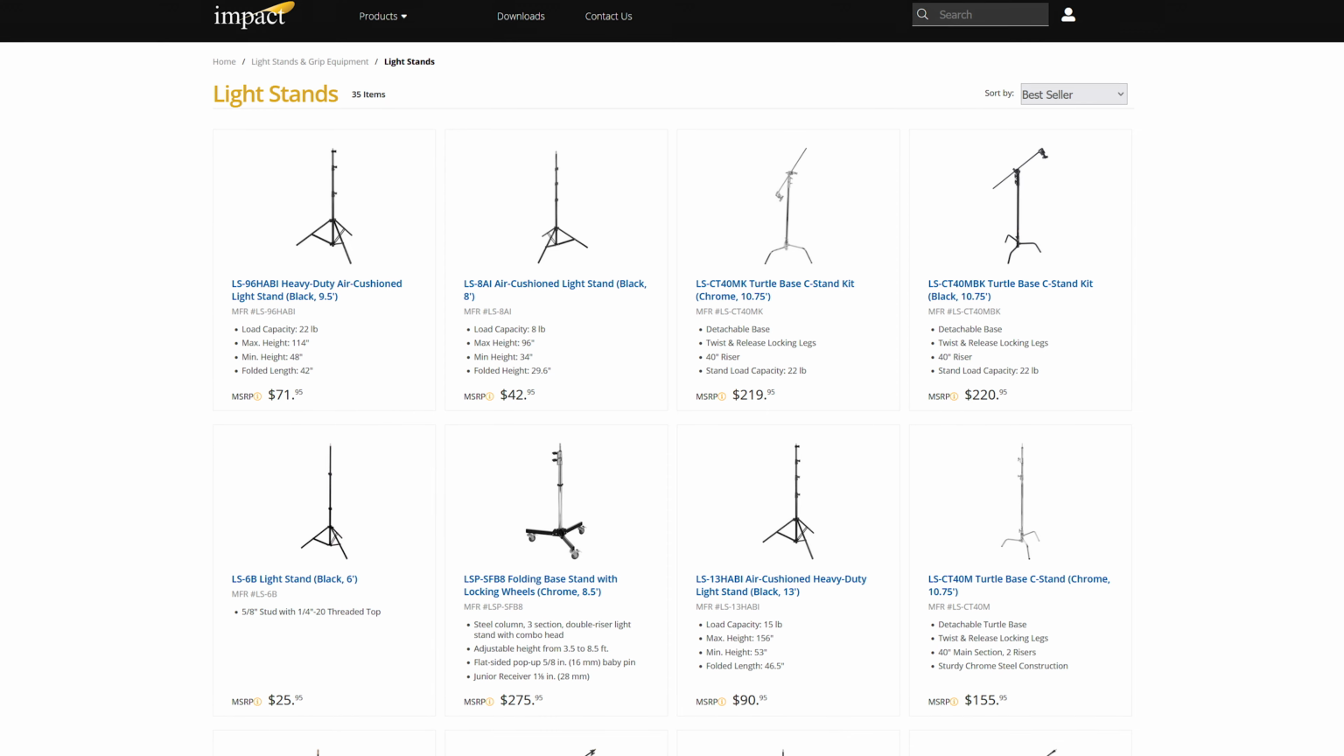This is a light stand. Do I have to really tell you what this does? You know this, right? You know what a light stand is. It's the thing the light goes on, and now my teleprompter just jumped ahead, and I don't know what to do. The light goes on it. Makes the light stand up.